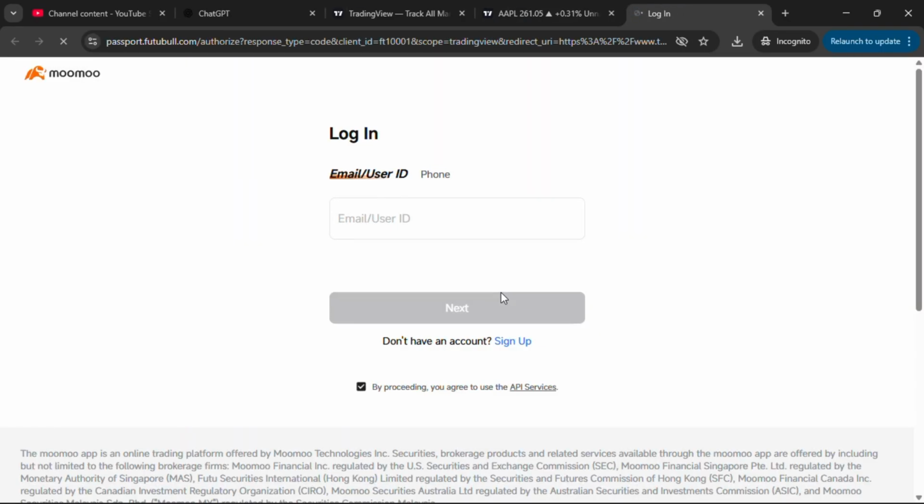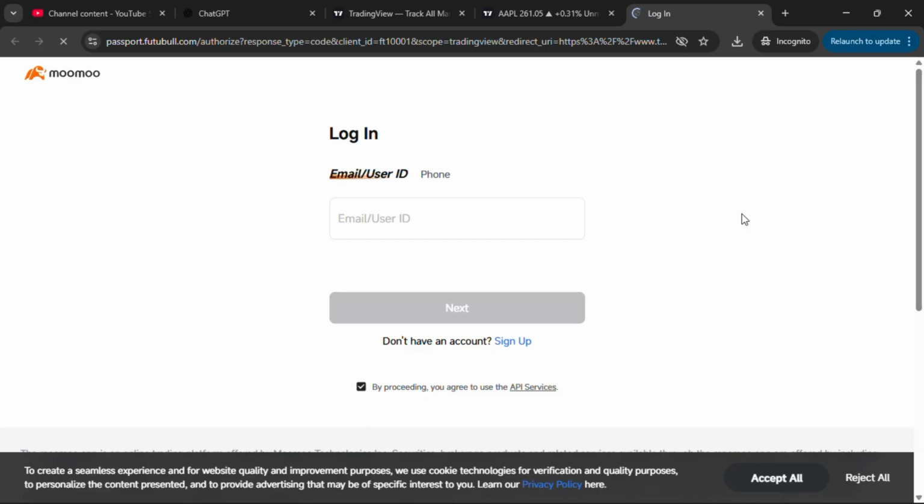You'll be redirected to the Moomoo login page, where you'll sign in using your email, user ID, or phone number, followed by your password. Once that's done, return to TradingView, restore the panel if needed, and you'll be ready to start trading with Moomoo directly on TradingView charts.